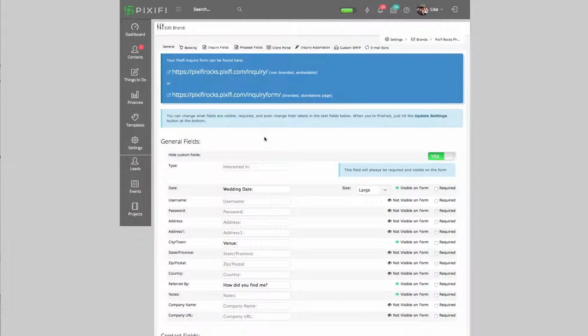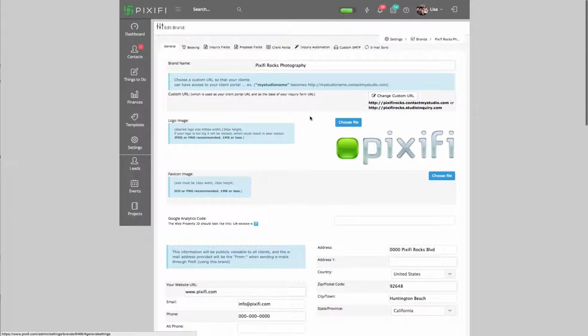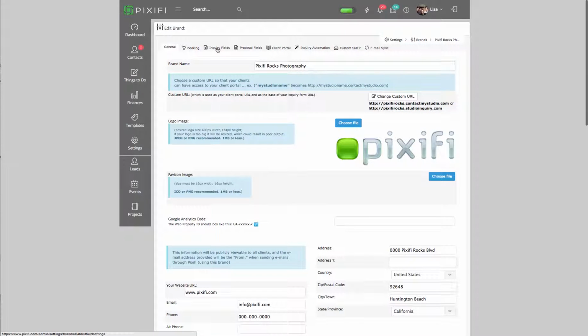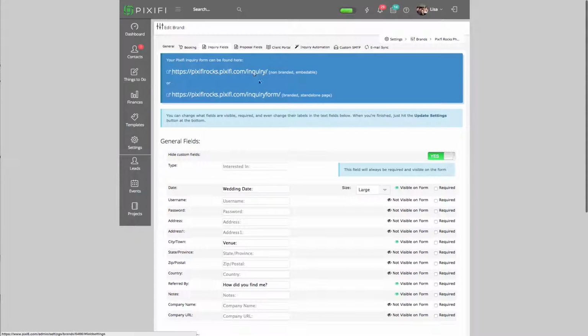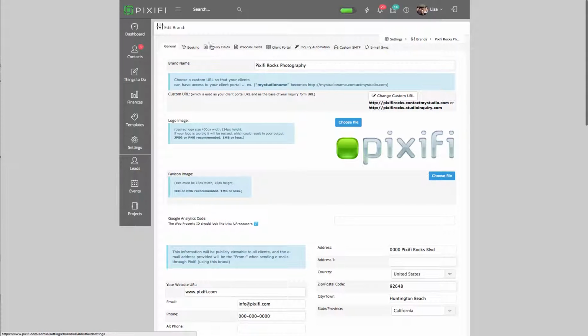Okay. So when you go to set up your brand, it's going to ask you to create a URL right here. So this is the one we picked. You can always change that URL whenever you want. So when you set up your inquiry form, it's going to populate this URL for your inquiry form, and that is how you get that URL right there.